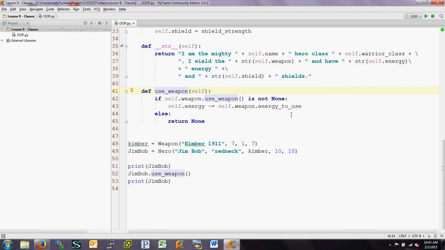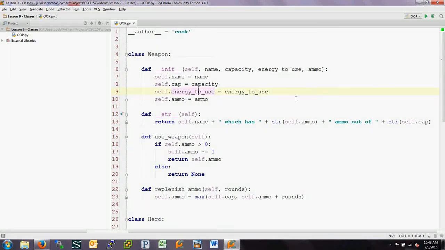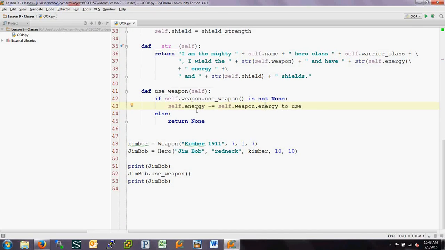This has a use weapon method, which calls the weapon's use weapon method. Remember that it returns none if you can't use it. So if this isn't none, that means we've used the weapon. So his energy gets decreased by a little bit. And how much does it get decreased by? Well, the weapon has a built-in attribute called energy to use right here, which we've initialized. So we subtract that amount off from the amount of energy that we have. If this is none, that means that we didn't use the weapon, so we don't do anything.